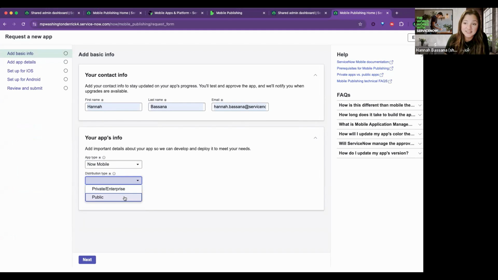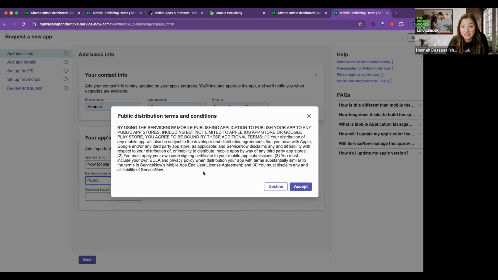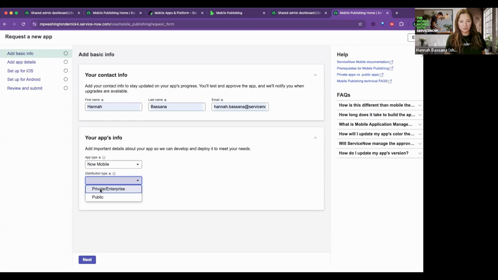What you'll see when I click this is we have some terms and conditions. This is to call out that the distribution of the app is on the customer to manage on both the Apple and Google third-party sites. You must apply your own code signing certificate to your mobile app submission. So this is working through the XC archive document you'll receive for iOS. You must include your own EULA and privacy policy and disclaim any and all liability of ServiceNow. So you can either decline or accept. If you decline, you're going to need to choose private distribution. If I accept, I can move forward.